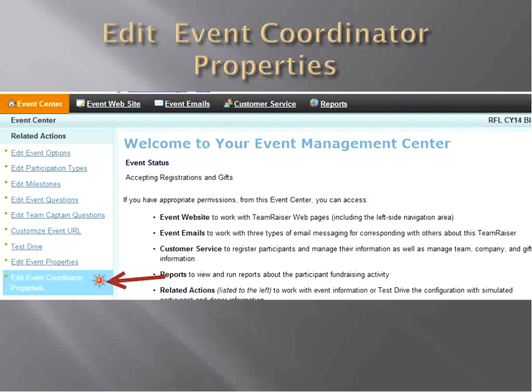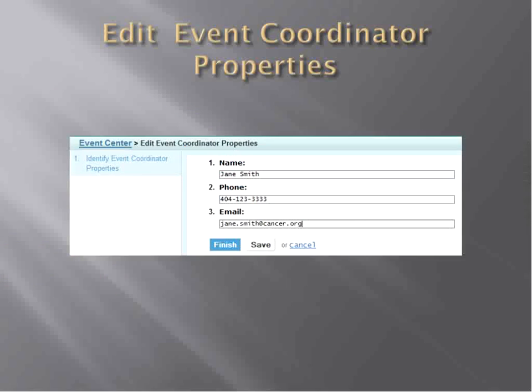To edit the event coordinator information, go to the Event Center, click on Edit Event Coordinator Properties. Enter or update the coordinator's name, phone, and email address as you want it to appear on your website. When you are finished, click Finish or Save.